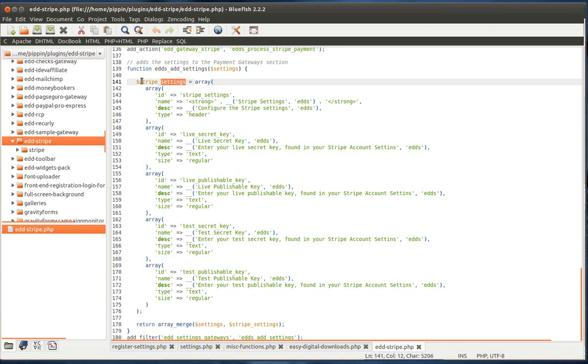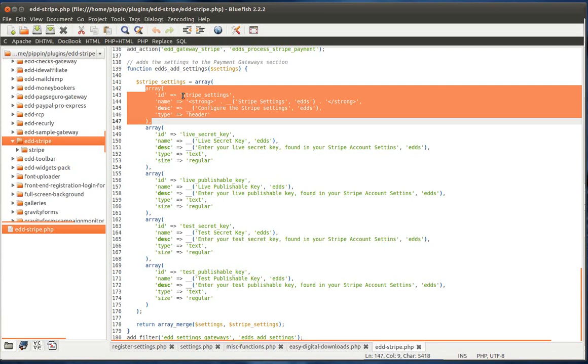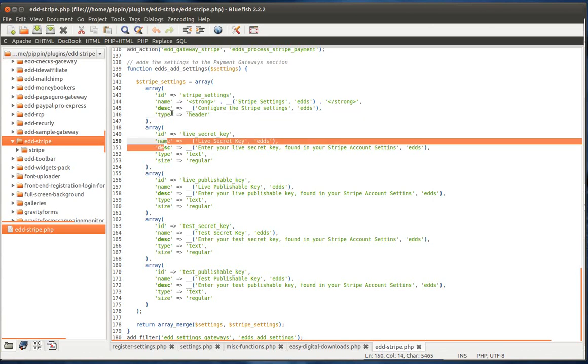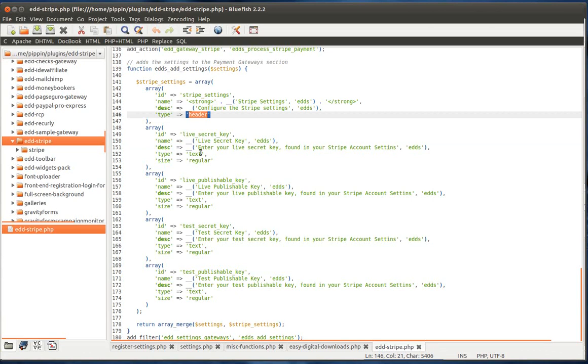And the only thing that we do is set up a multidimensional array where each inner array is a field. And each field has an ID, a name, a description, and a type. And remember, the type is what references the callback function so that we know what this field is going to be rendered as. So we have a header type, and then four text fields as well. We could also have checkboxes, select fields, multi-check, rich editor, and then there are a couple of others as well.